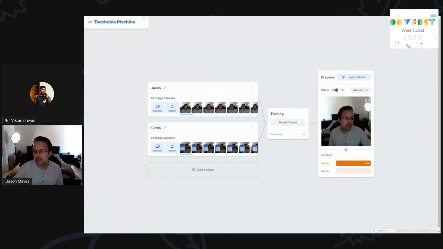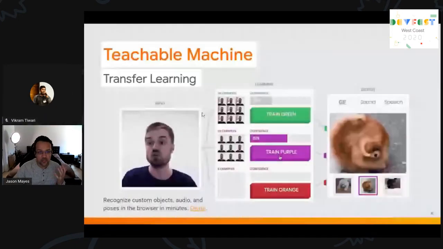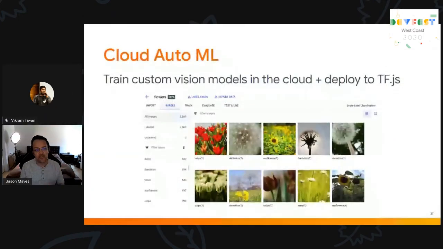So if I stop presenting this and go back to the slides, share screen. Boom. So the next thing is Cloud AutoML. And of course, the previous presenter has already gone into this in much detail, so I'm just going to give a very high-level overview here. But essentially, as already mentioned, Cloud AutoML allows you to train custom models in the cloud. However, it can export to TensorFlow.js, which is pretty nice too. That's why I just like to touch on this very quickly.